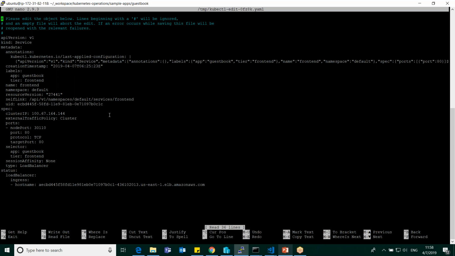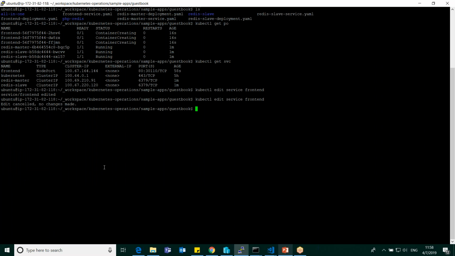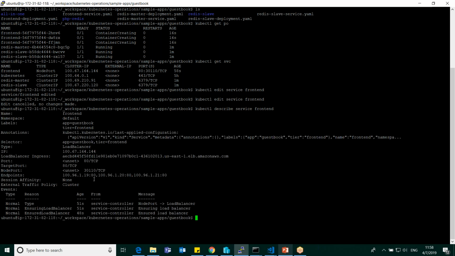enabled. So what I did is I changed the type to LoadBalancer, because load balancers are public facing by default. Now, if I go and check the service details, describe service frontend, you can see that it automatically assigned a load balancer, right? Now I can use this load balancer DNS name to access this particular application, and it's available on port number 80.